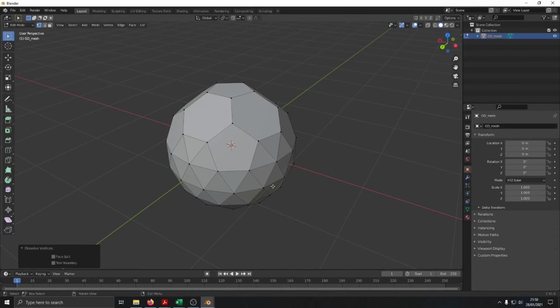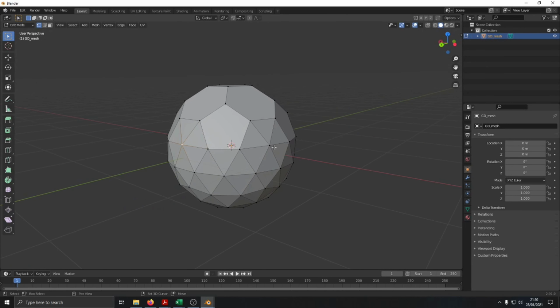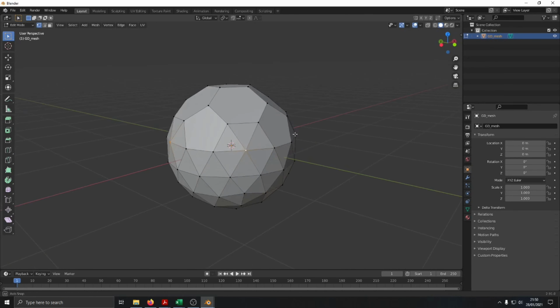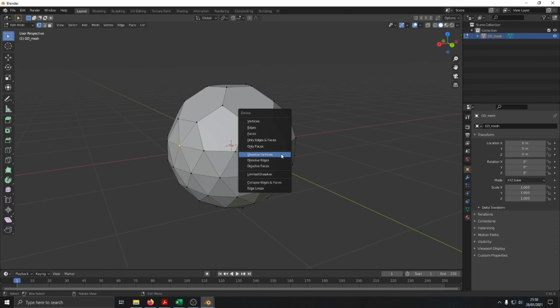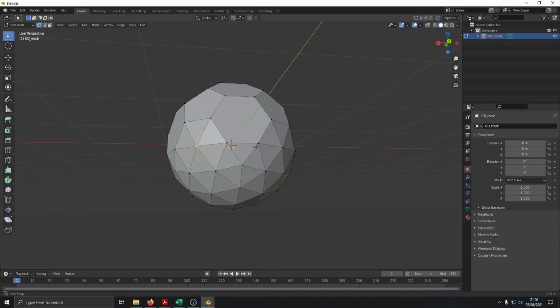Press X, dissolve vertices. Select hexagons, holding Shift to select all. Press X, dissolve vertices. Continue this process.